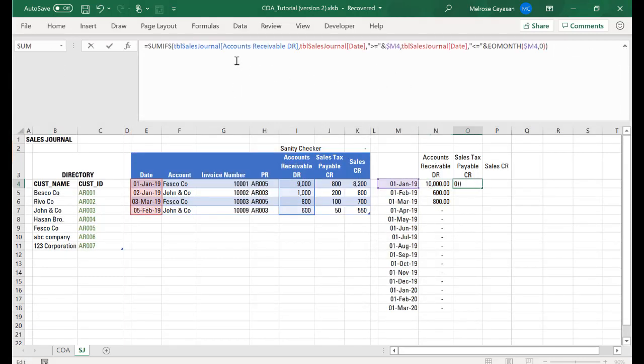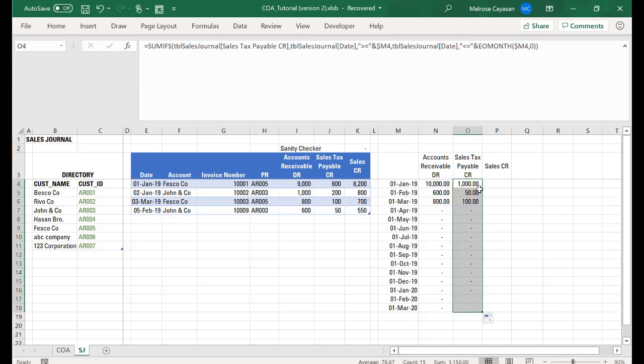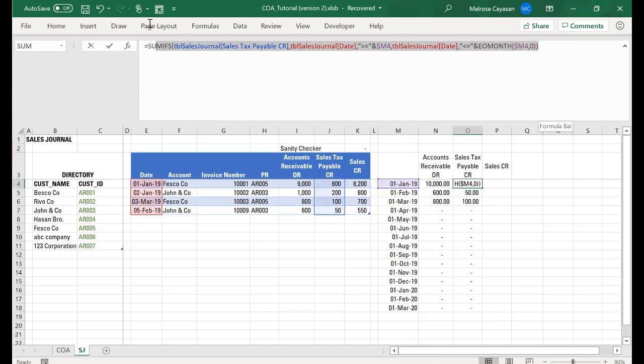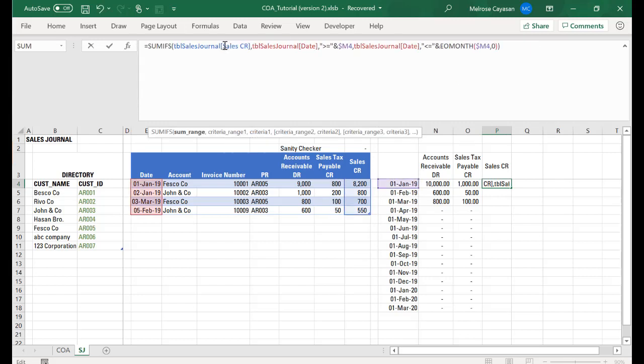Let's copy the formula and paste it on our column Sales Tax Payable, and let's just change the column and the others should be the same. Copy the formula again and paste it on our column Sales Credit, and let's just change the sum range for Sales. Hit enter and drag the formula down.